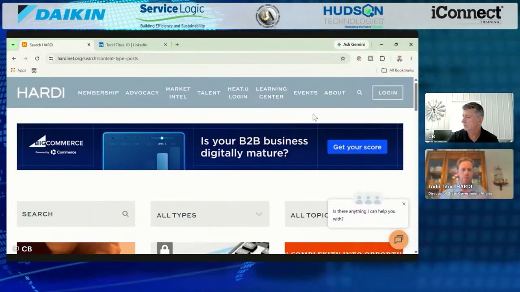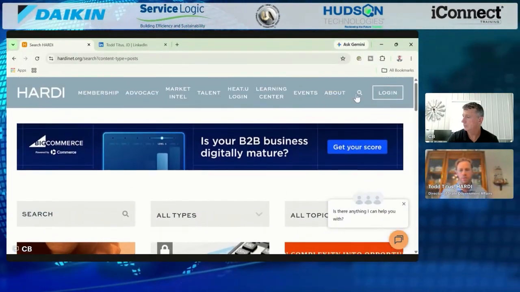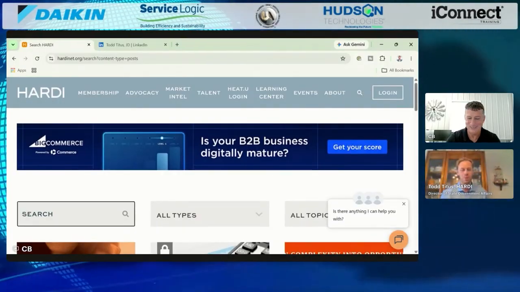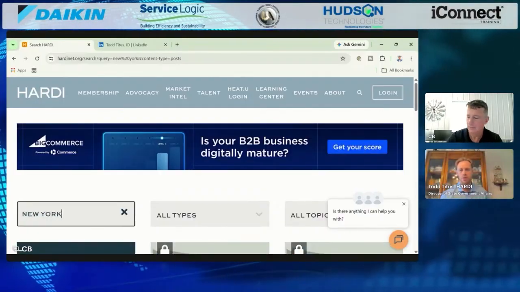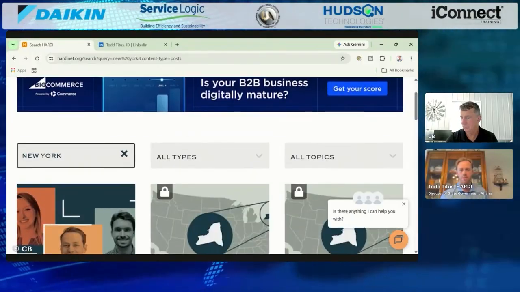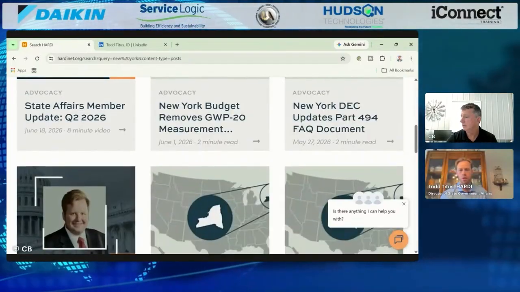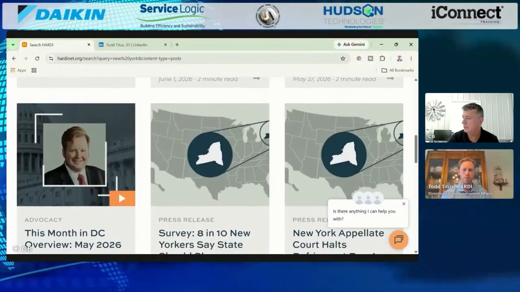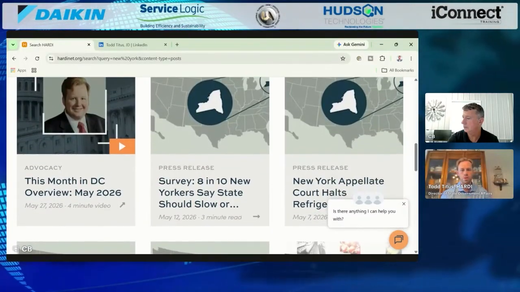And you go to news and articles, and then you can go to the search bar, down to the left, right there. If you just type in New York, you'll find some press releases and other information based around this topic. If you scroll down a little bit more, you'll see these changes going on within New York from their budget changes and how that affected the GWP 20 being removed to measure GWP 100. Then you also see there's a survey there.